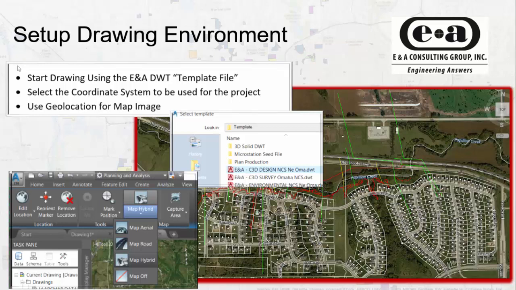So we're going to start off with the ENA DWT template. We're also going to set the coordinate system that we're going to use, and we're going to use a projection. So we're going to use Douglas County projection. We're not going to use a state plane modified coordinate system. We're going to use an actual projection. And then we're going to use the geolocation map image. We're going to bring that in, and we're going to start laying information on top of that. So very important to have the environment set up properly.